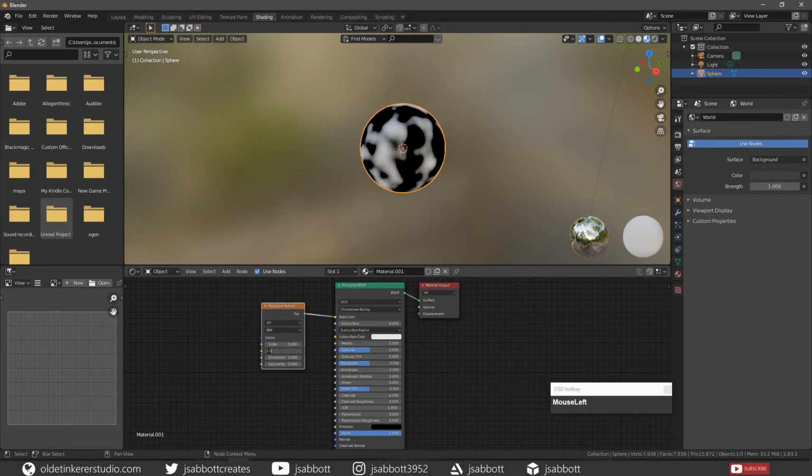I'm going to change my detail to 4.5, dimension of 0, and the lacunarity to 3. So let's take a look at this node.